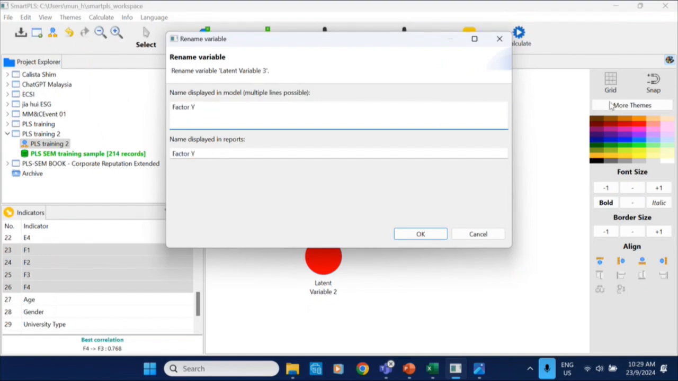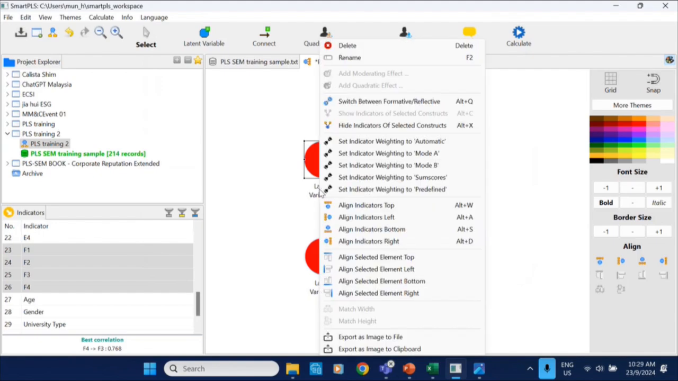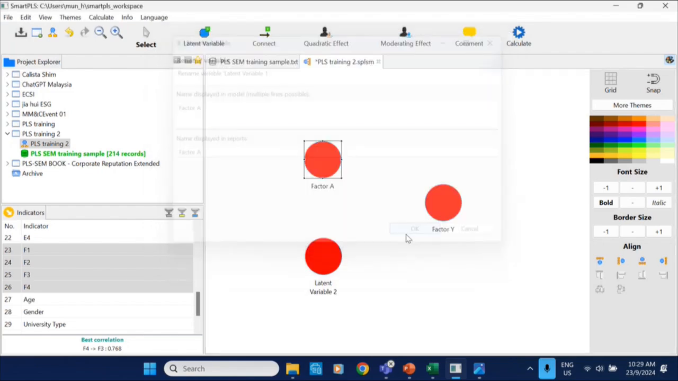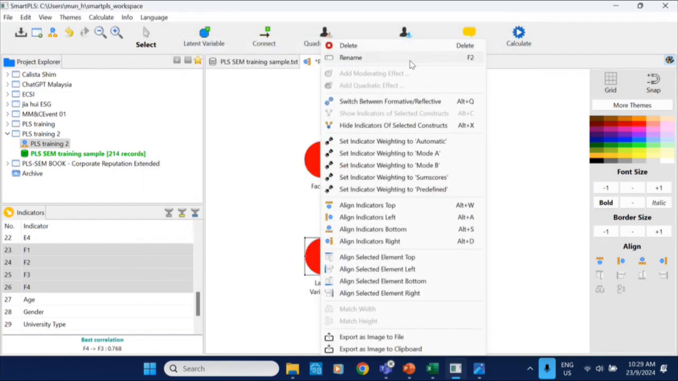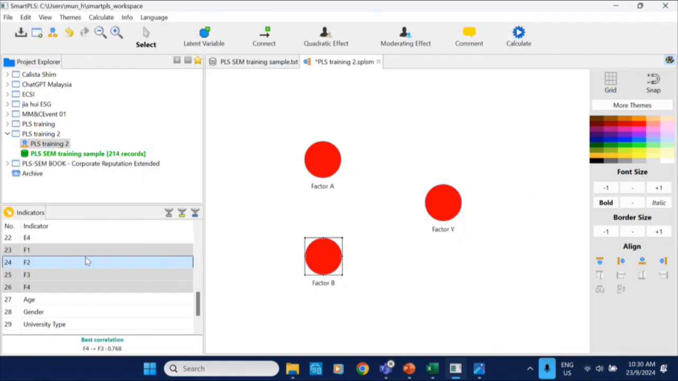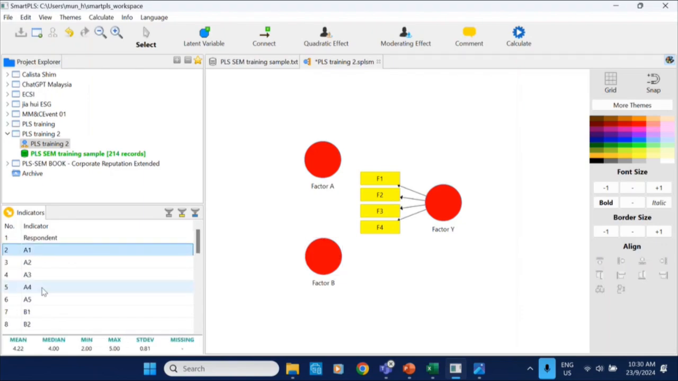Vector Y, rename vector A. Okay. Right hand click, rename vector B. Click OK. Still red color. So we assume F1, F2, F3, F4 is assigned for vector Y. So you drag here, click. Then A1 to A5 is assigned to vector A.